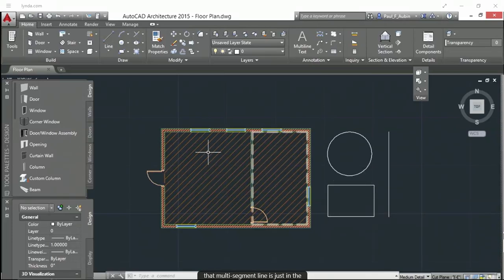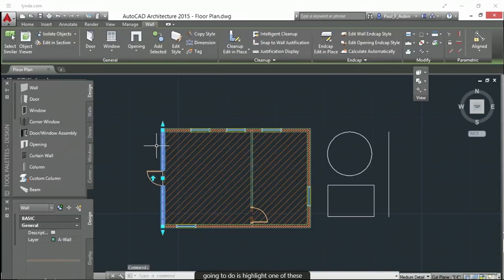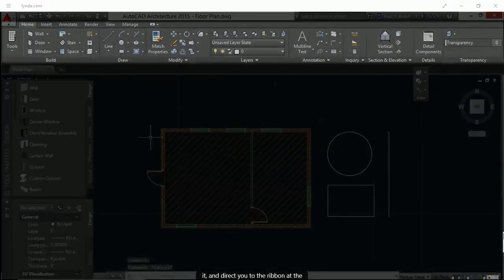If you click one of these elements that's under your cursor, so what I'm going to do is highlight one of these walls, and then I'm going to click on it. That will actually select the element. Now, when I do that, the ribbon will change. So what I'm going to do is press my escape key to deselect it and direct you to the ribbon at the top of the screen.